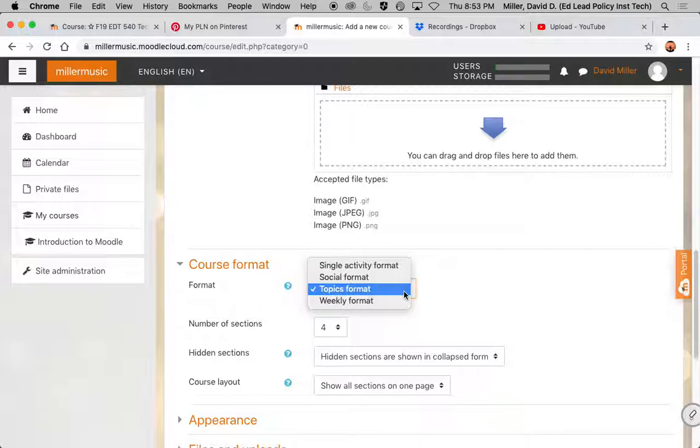Obviously that's pretty limited because it's really designed to then just have one thing happening. There's a social format which basically is geared if you're going to use this mainly as like a message board forum kind of setting. So in that case, it formats the page a little differently so that it's really geared towards posts and commenting on posts and things like that.